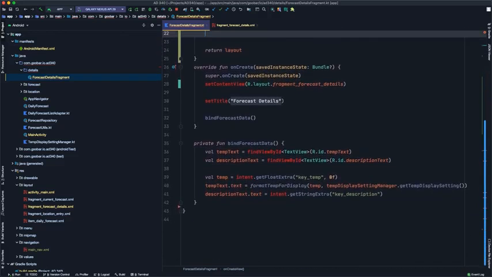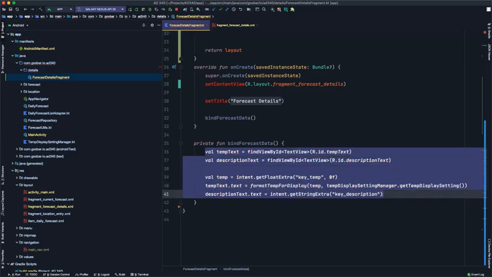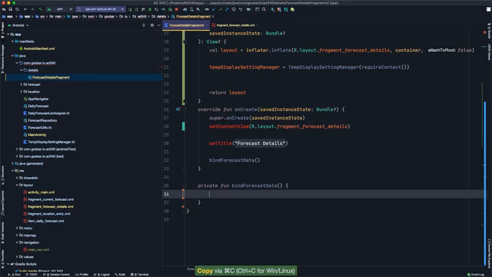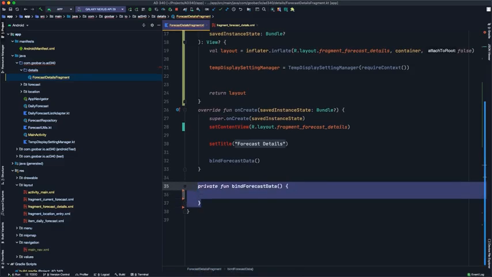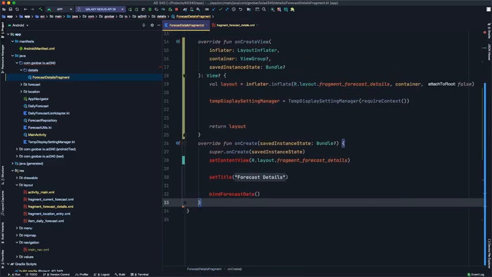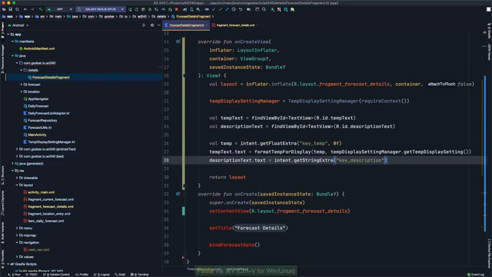Then we're going to come down here to where it says bindForecastData. And again, we're just going to grab all of this. We're going to copy it, delete it. We're going to delete the whole bindForecastData method. And then we're going to paste that up here within onCreateView. This is just to kind of simplify our setup a little bit.